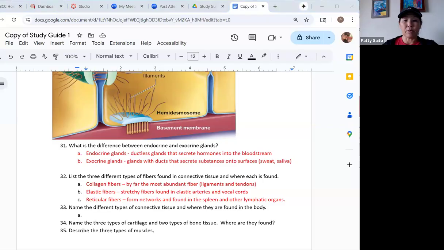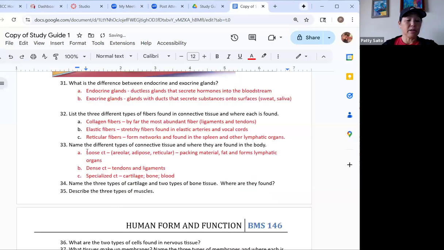Okay, so the different types, I'm going to put them. All right, loose connective tissue: packing material, fat, lymphatic organs. Dense connective tissue. Let me put dense regular, dense irregular, and elastic. Tendons and ligaments are an example. All right. Other places, right? The deep skin. And then specialized: cartilage, bone, blood.